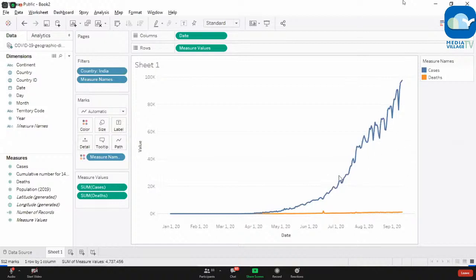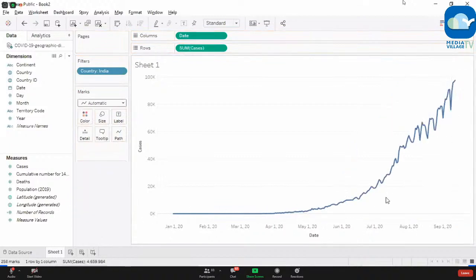This is how you use visualization as a tool for exploration. So you are finding new stories out of it. Here you see the number of cases are exploding in a huge way, but the number of deaths, this is the number of deaths.